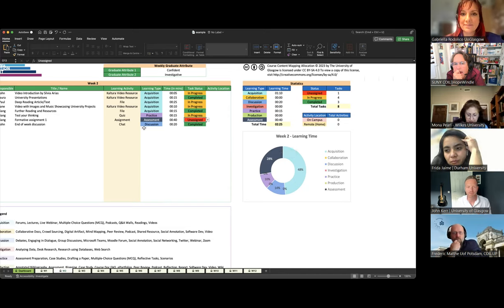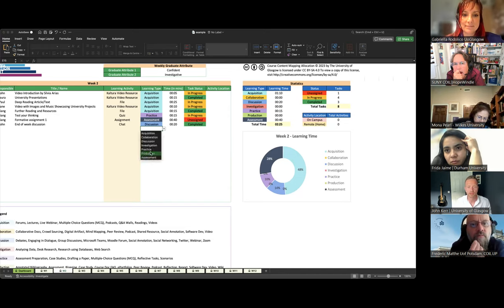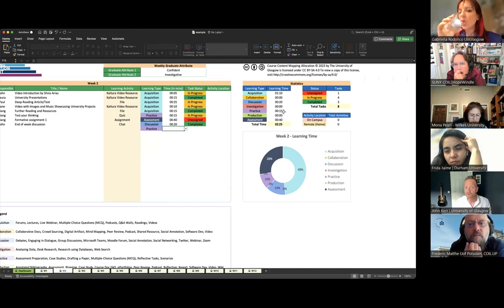To just give you an example of how this works. So for example, if I were to pick a practice step, and you can see practice just now is at 10% of the chart, and in this statistics, it's only got 15 minutes, which is great because we've only got one. But if I were to say, actually, I want learners to spend an hour on a task, you'll see how everything starts to change.